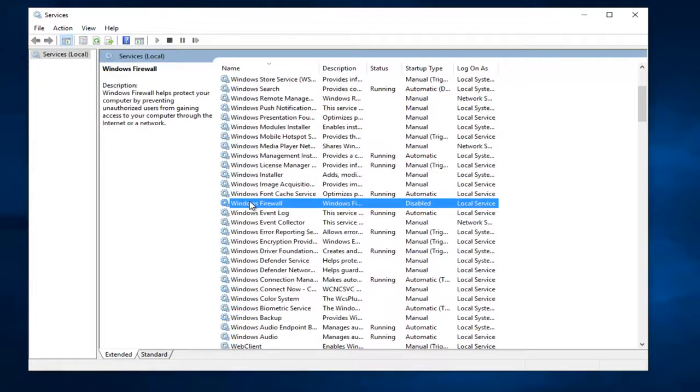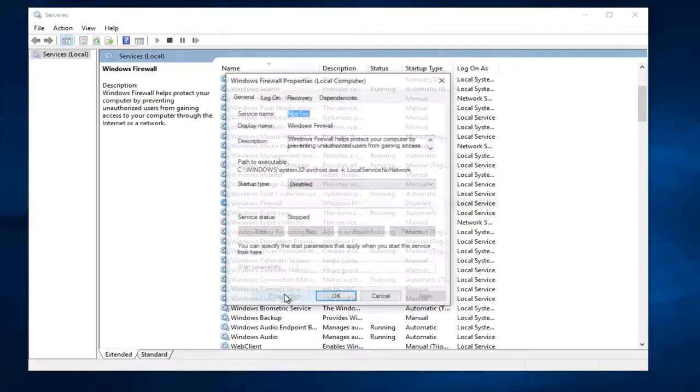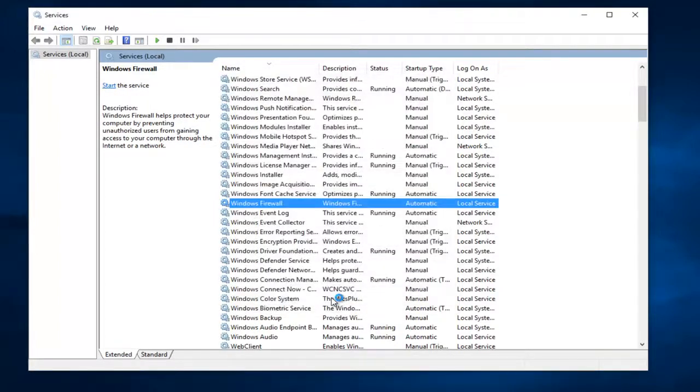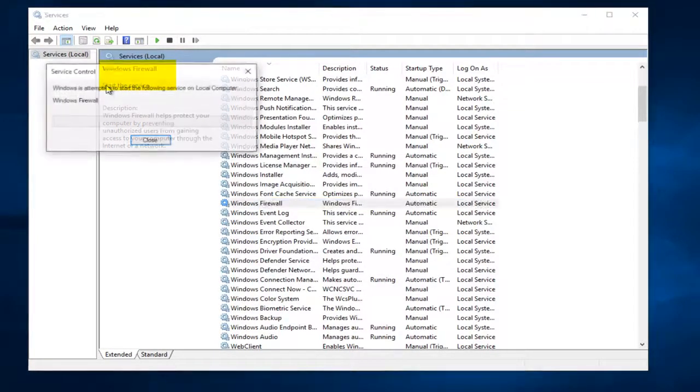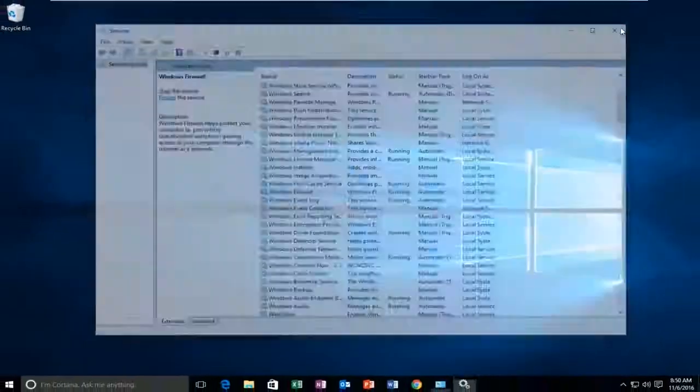So the first thing we have to do is right click on the service and then left click on Properties. Underneath Startup Type, left click on this little drop down arrow and then select Automatic. Left click on Apply and OK. And now also left click where it says Start the service over here. So left click on Start. So it should be on.